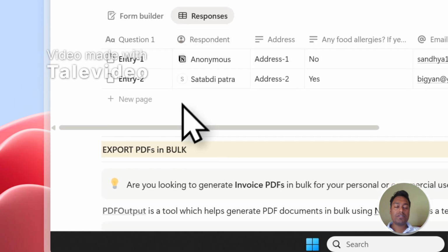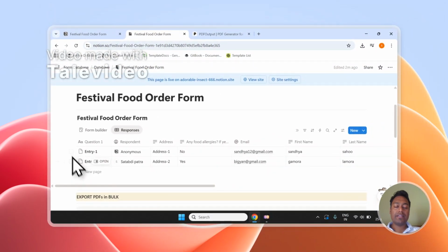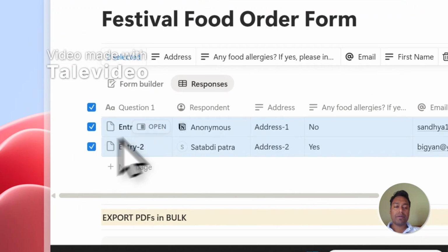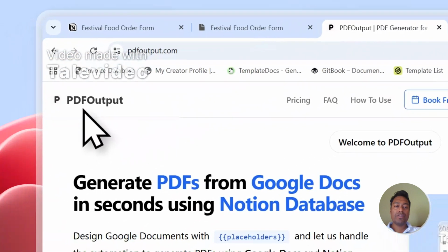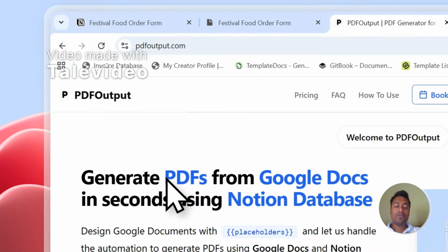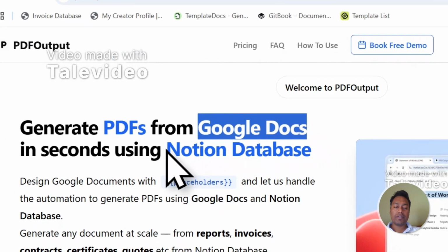I'm looking to create an automation system which can create me PDF files as soon as I receive a new entry in this particular responses window. I've already added two submissions out of the particular form, and now I'm looking to convert the submissions into PDF files. For this, I'll be using a tool known as PDF Output. PDF Output will help me process PDFs from Google Document with the help of a Notion database.